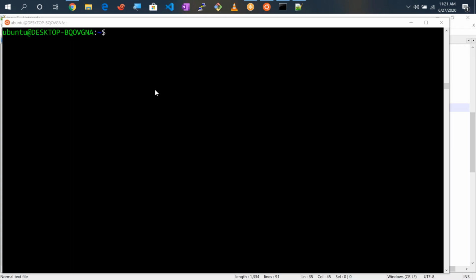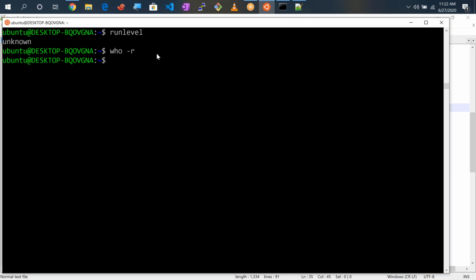If you want to see which run level the system is running with, runlevel is the command, guys. It's telling unknown. Who -r also doesn't give it. Why? Because if you run the same command on a virtual machine or on Amazon, you'll get 5, 4, 3, 2, 1 or something. Here it's not giving because we are on top of Windows. Any other questions?